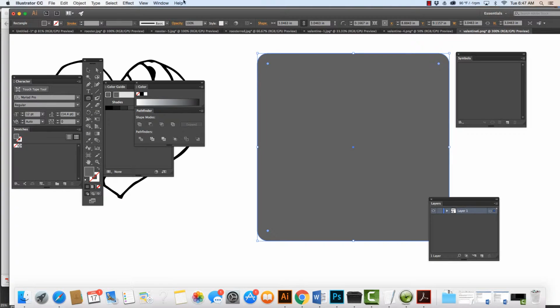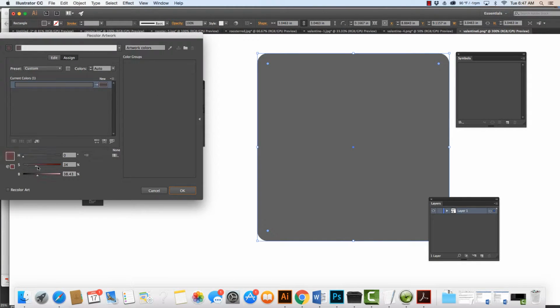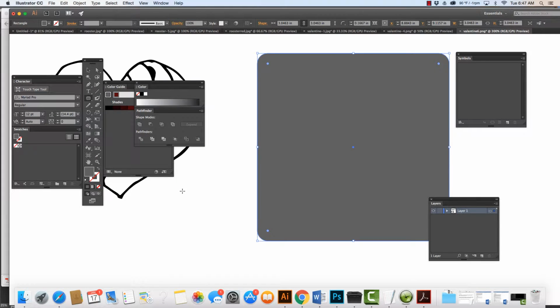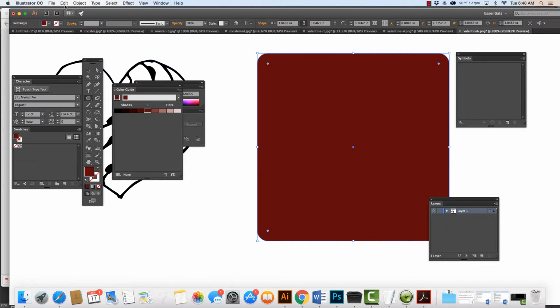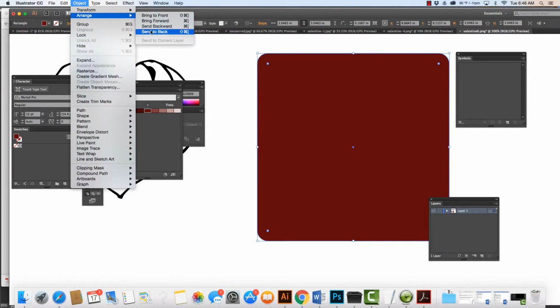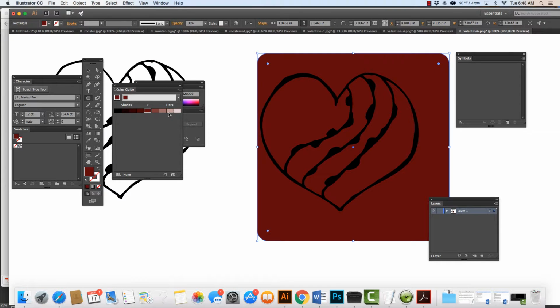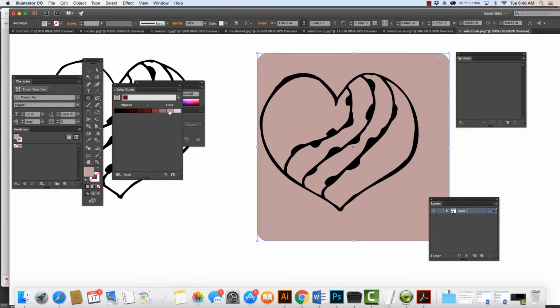Okay, now I can see that I have this little guy right here, Recolor Artwork. I'm going to come on in and set this to red, okay. Come on into my color guide, now I can change it. Okay, beautiful. I'm going to come to Object, Arrange, Send to Back. Okay, I'm going to make this lighter. Okay, beautiful.